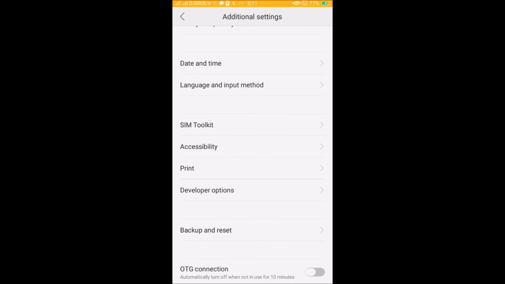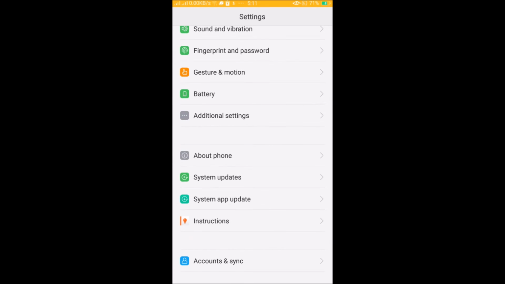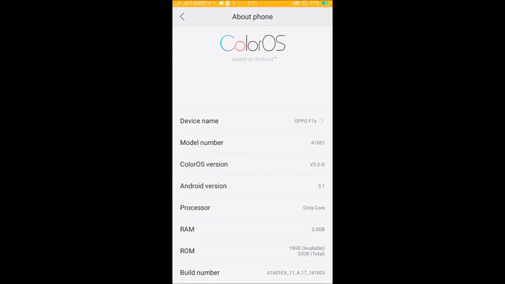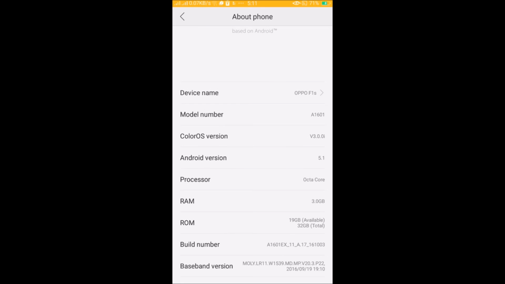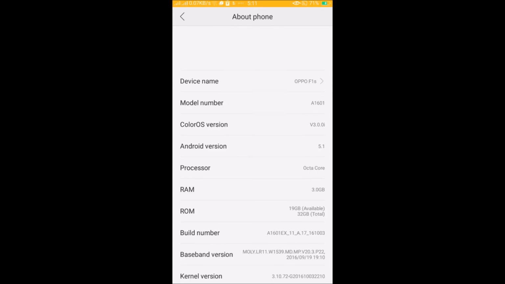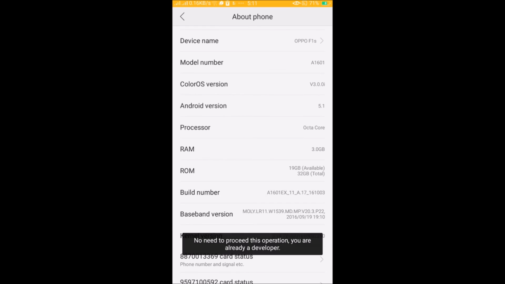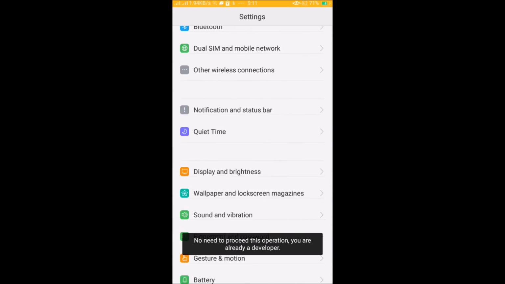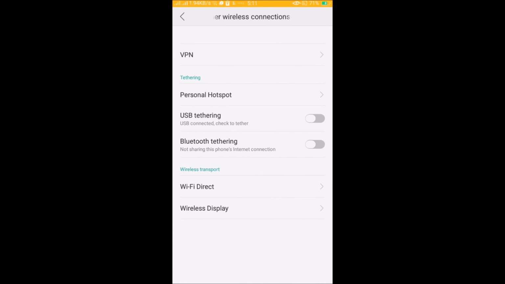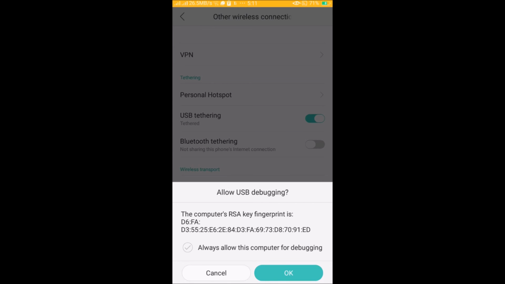If developer options is not available in your mobile, then go to About Phone and there is an option called build number. Continuously tap that build number 7 times. Here, if you see no need to proceed with this operation, you are already a developer. I already did this one, so for me developer options is enabled. If you do not have it, do this. And also enable USB tethering. It is asking for another confirmation. Click on OK.